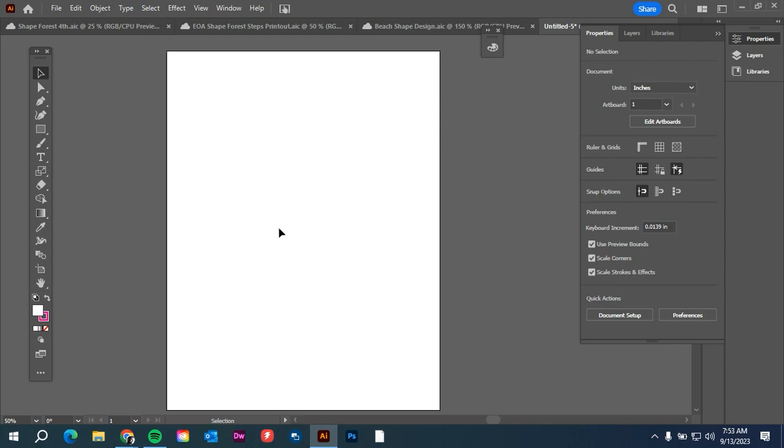Now what I want to show you is the use of the Shape Builder tool. Super useful. It is fairly new. I think they added it in like 2018, something like that. So as far as tools go, it's pretty new, but it is a game changer. I use it all the time, and I want you to start using it all the time.